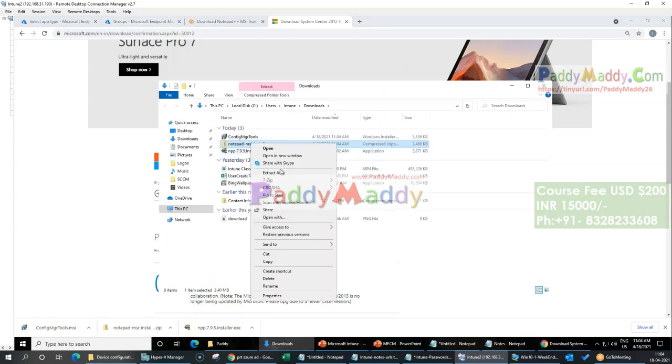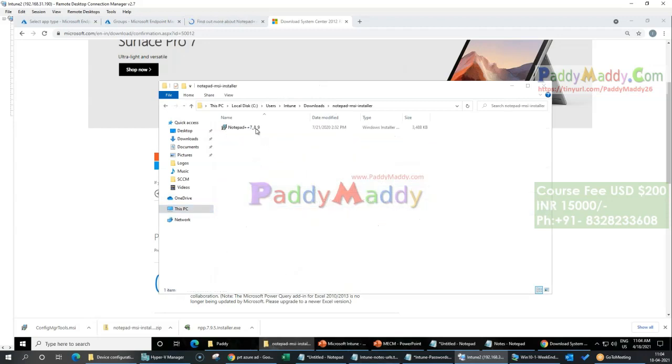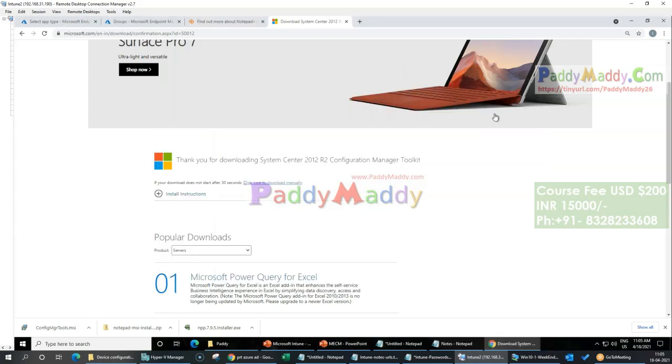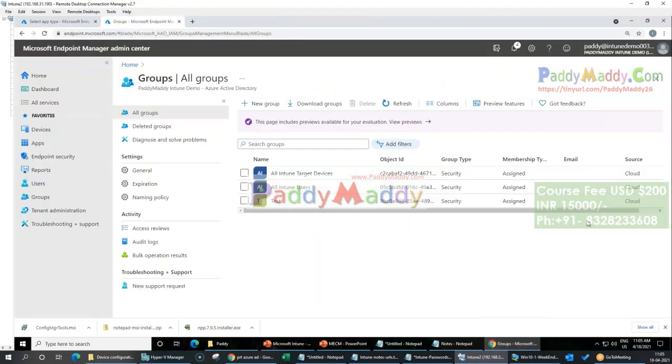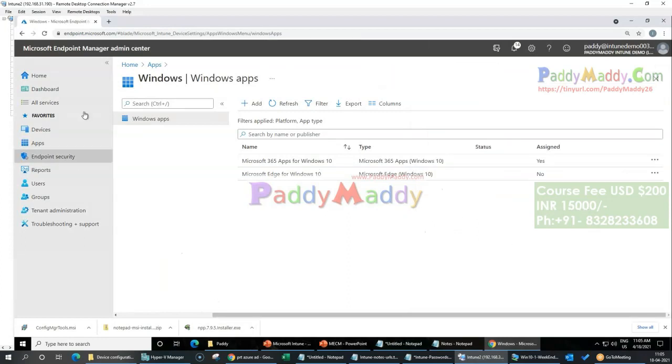That's not a problem. We'll try to push two applications in the line of business application model. So you have here an MSI for Notepad, and the other one is Config MGR. That's the target to push. So our requirement is: you want to push some software called Notepad and Config MGR. I'm going to explain the pros and cons also. Before doing this step, let me show you the navigation.